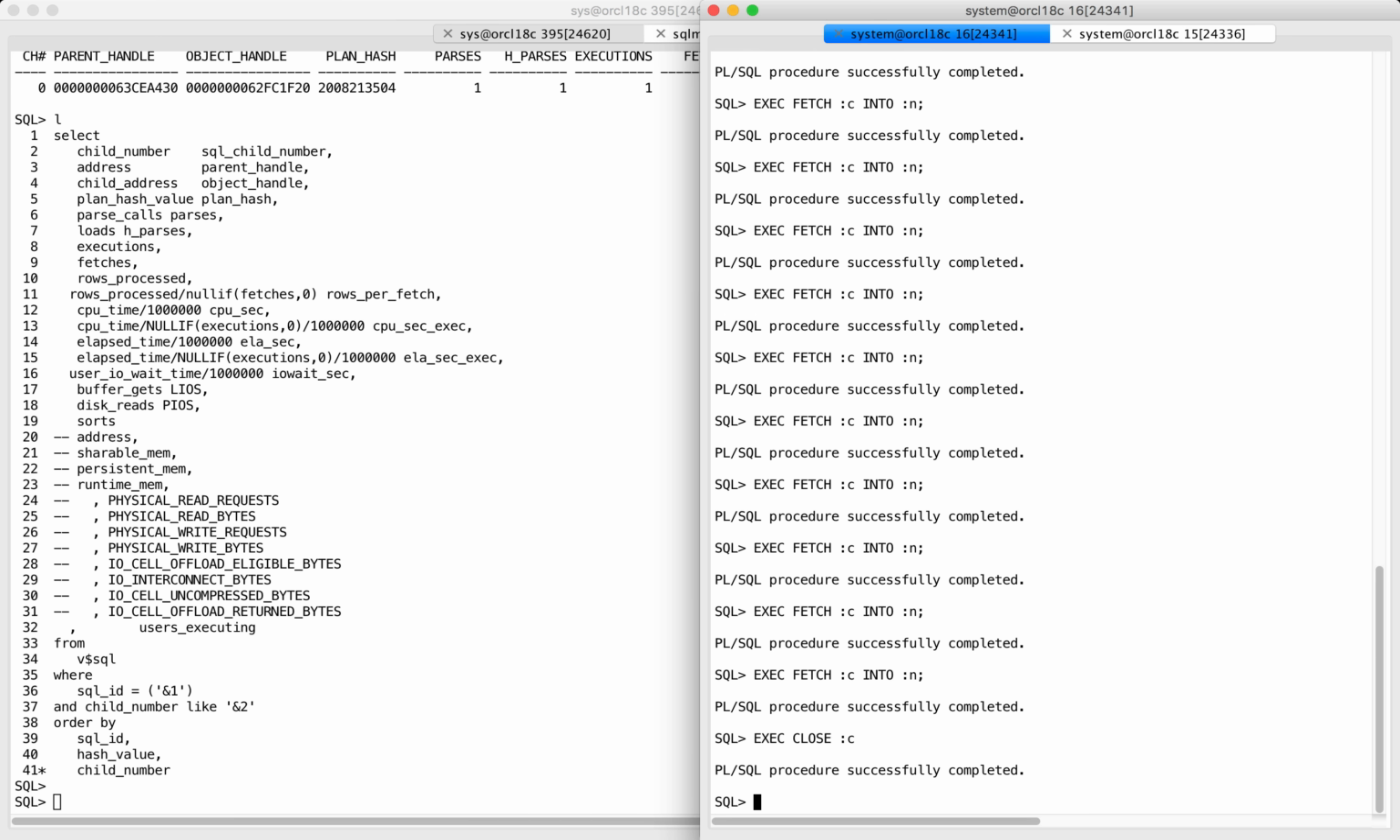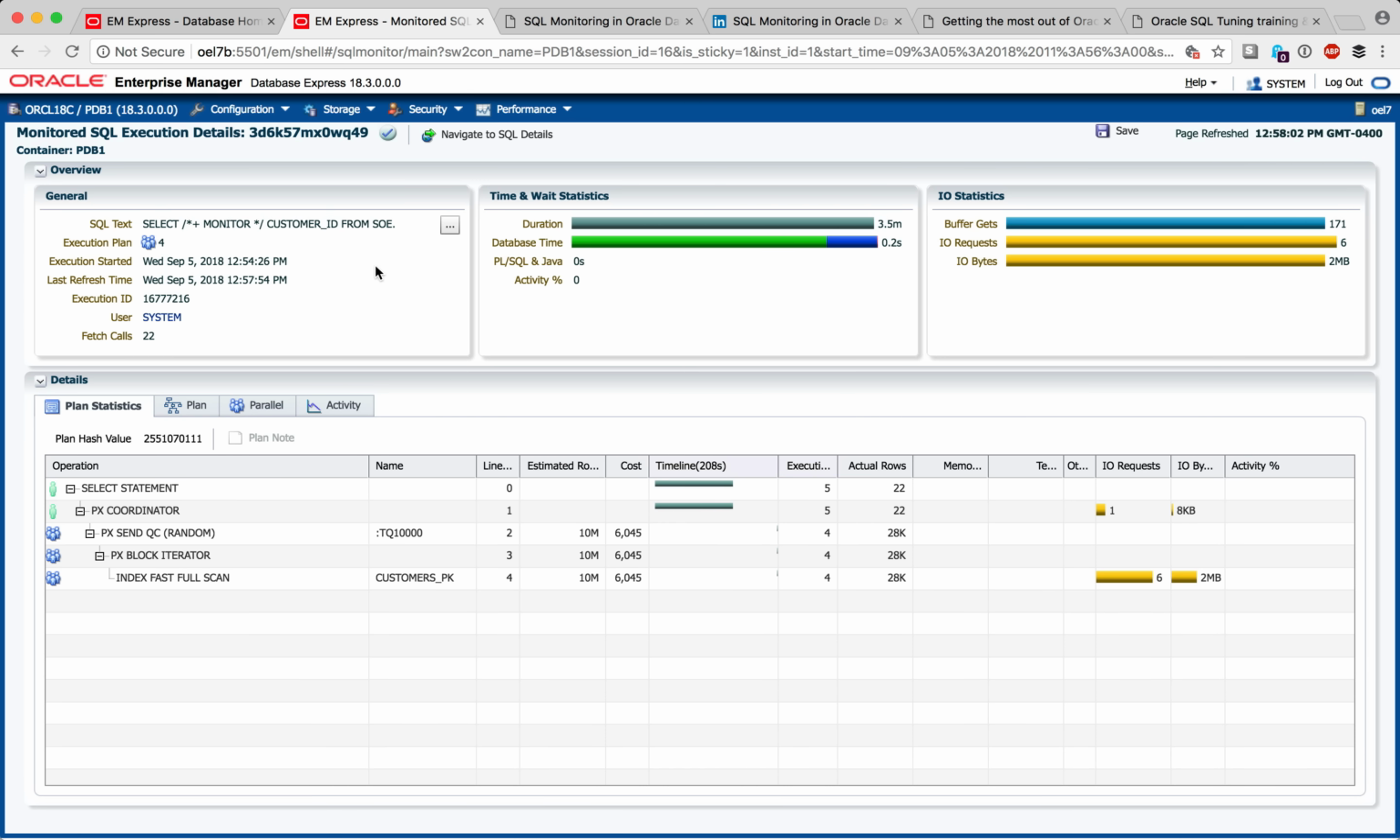And the moment I close the cursor, or when I reach the end of data, then the query finishes, so to speak. You see, now it's done. It only has actually returned 22 records, and the parallel slaves have probably fetched a bigger buffer full of data, but I only fetched one record at a time, so that's why this number is smaller, right? And the total database time is only 0.2 seconds, 200 milliseconds. Okay.